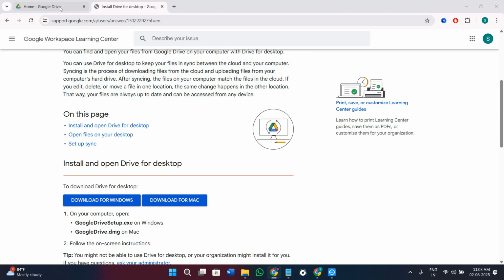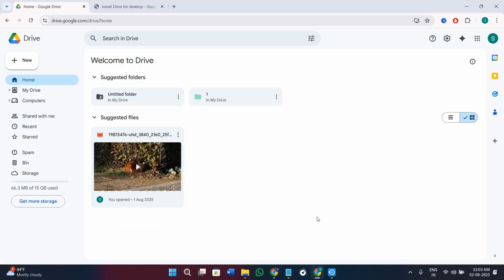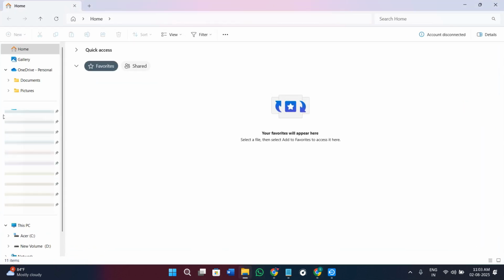Now, upon installation, it is going to ask you to sign in to your Google account. So you need to sign in with the help of your Google credentials and grant the access. Once this step is done, as you can see, I have OneDrive in the left hand section.